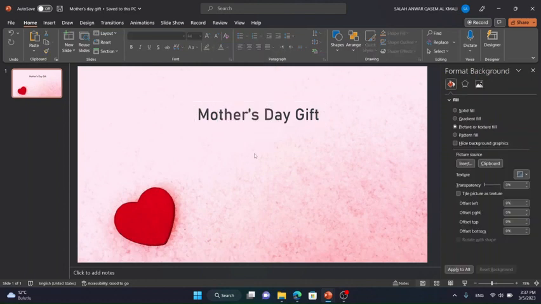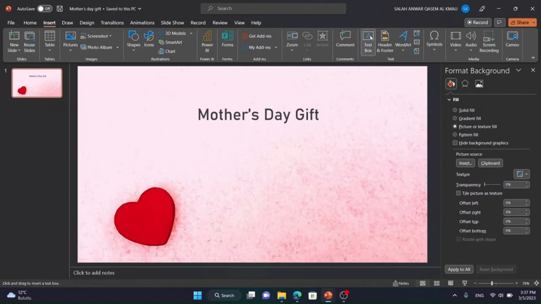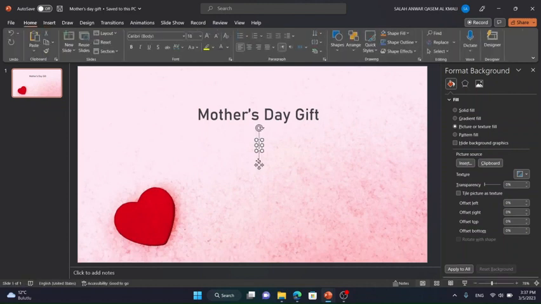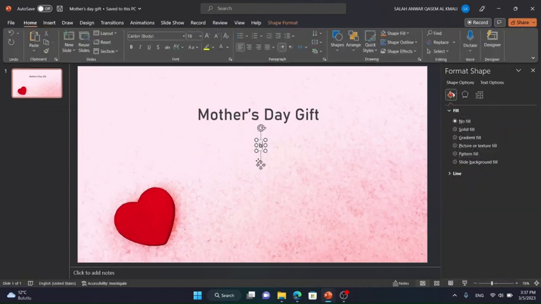Okay, I need another text box to write my name. This is gonna be by Mr. Salah. So again, go to the Insert, and then the text box. I'm gonna make it here, and write by.